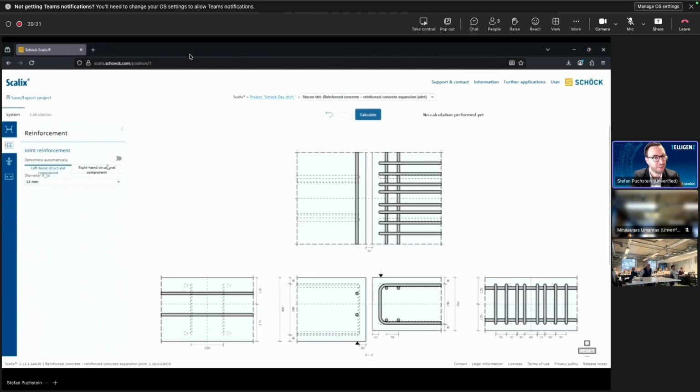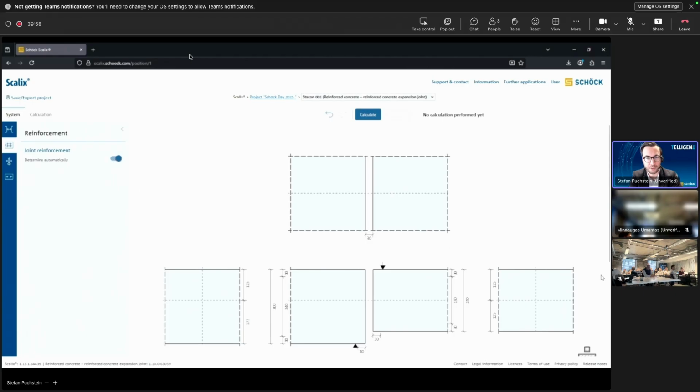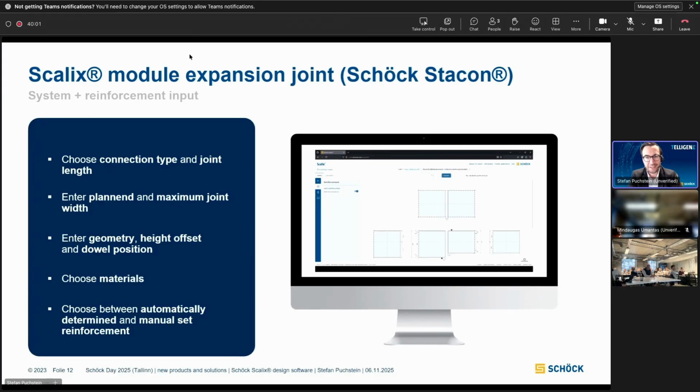As I said, you can choose to do it automatically, or if you uncheck that toggle button, you can choose your manual reinforcement for the slab on the left side, which is the supported slab in this case. So the longitudinal bars, and for the right side, of course, the bars as well, and all the different reinforcement. In this case, we stay with the automatic reinforcement, which will provide you with an economical solution and helps you with your calculation.